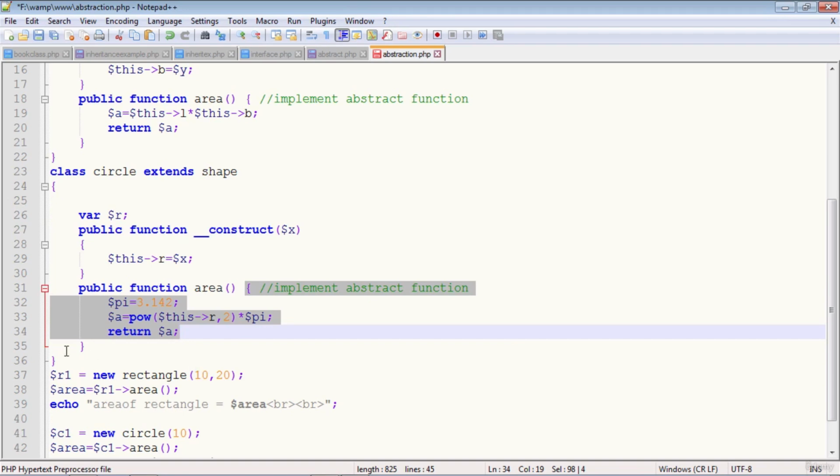So at the execution end, you have a rectangle object R1 equal to new rectangle with length and breadth. The constructor will initialize the object, then call the area function. What happens? The abstracted area is present in the abstract class, but its overridden version is present in the rectangle class. That will be executed. It will calculate the area, 10 into 20. That will be the result of the area of the rectangle.